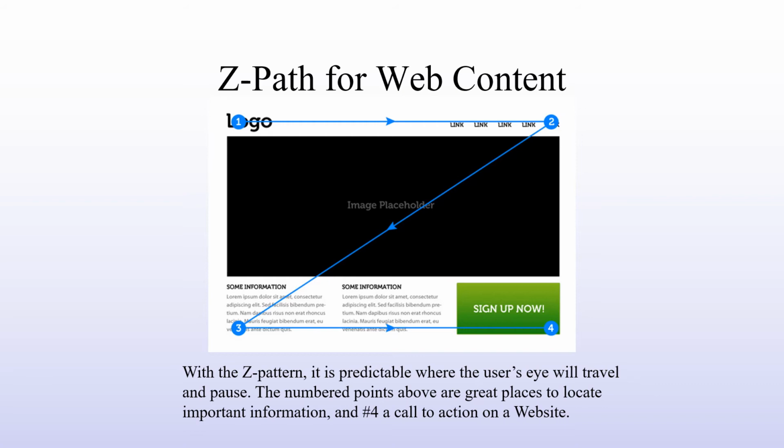Now, with a Z path, it is predictable, but because of that jagged sense of where we're going to create that letter Z on there, it tends to give us a little more movement. The eye is moving a little quicker and looking through things. Given that, important things go up in the upper left, where the number 2 is placed here on that corner.